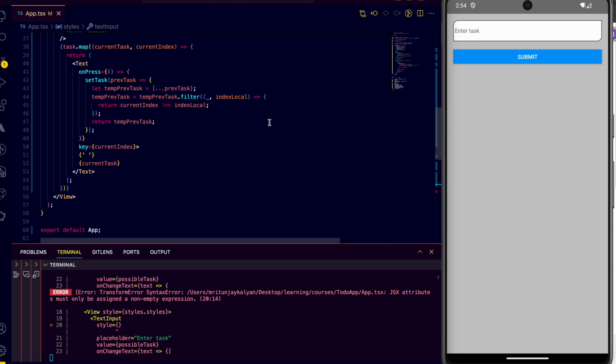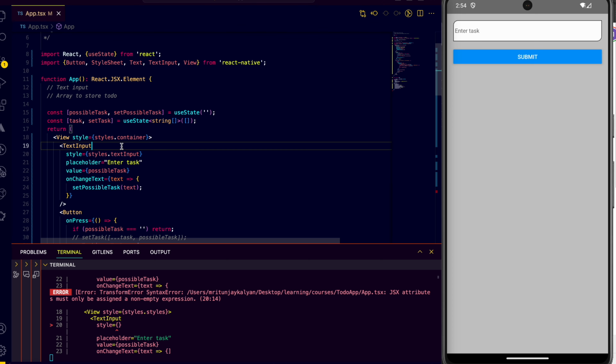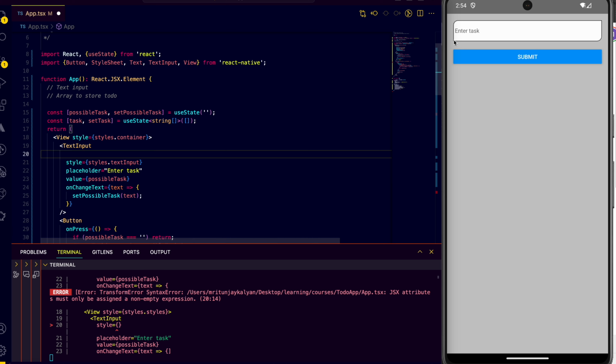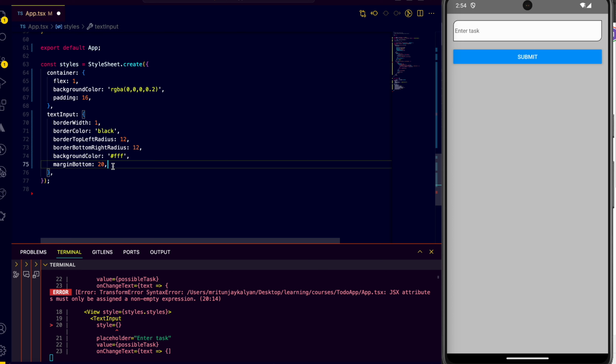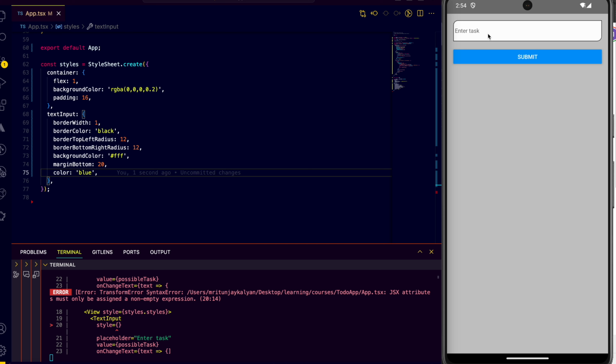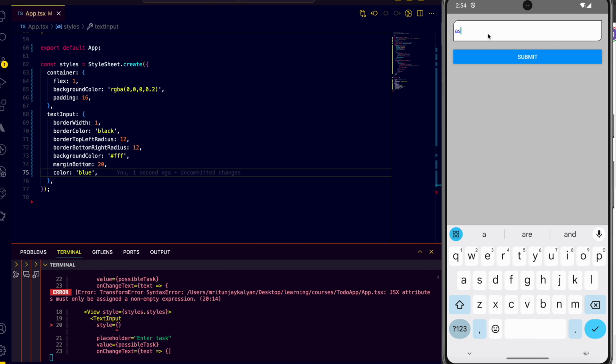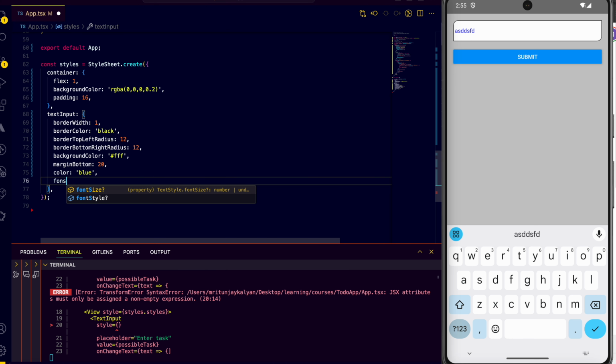So we don't need this. Let's remove this. Also, one more thing we can do is update the placeholder color, right? Now we cannot update the placeholder color with this, but there is one property which we can apply, which is called color. If I make it blue, see, nothing happens to the placeholder, but this blue will get applied to the text, right? Can you see? Let me also change the font size to 20. Now you can see better, right?